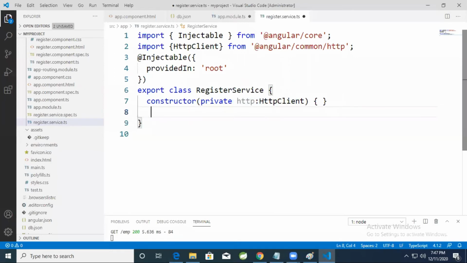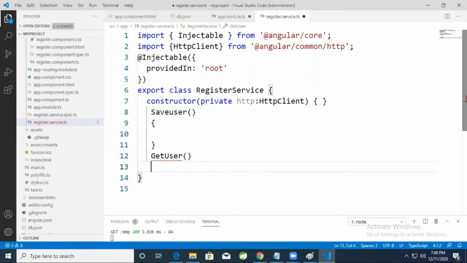Now here I will try to write some methods. I'll declare one method, something like a save user method. I want to save the data in the database, that is the db.json file. And here I'll write one more method, something like get user. I want to get the data.